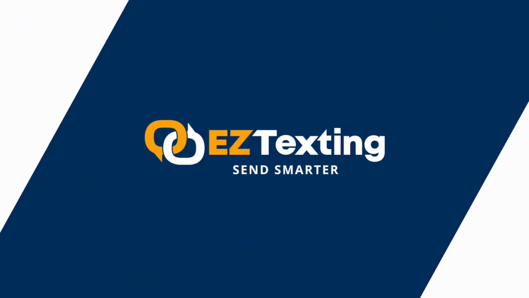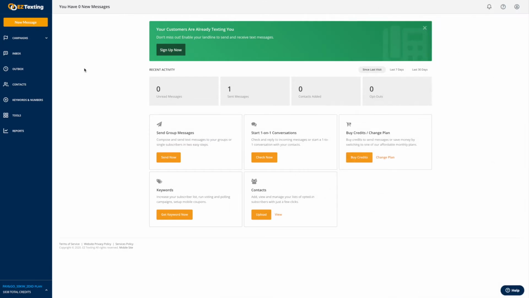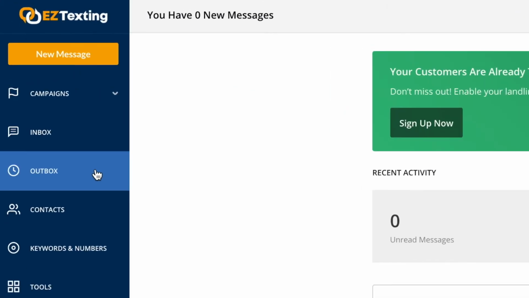How to view your text message delivery reports with Easy Texting. To start, log into your account and click on Outbox.